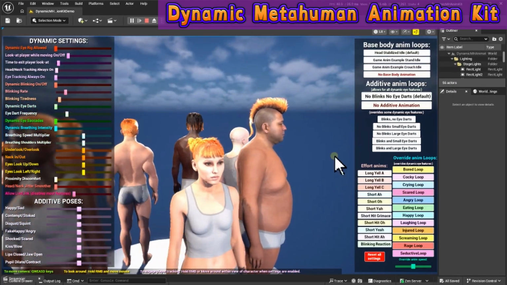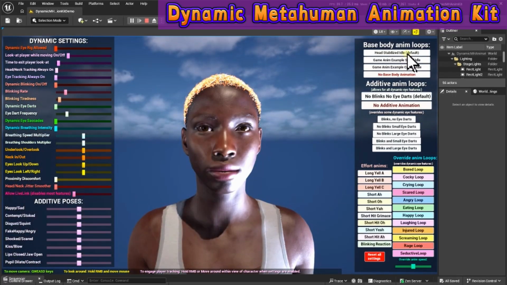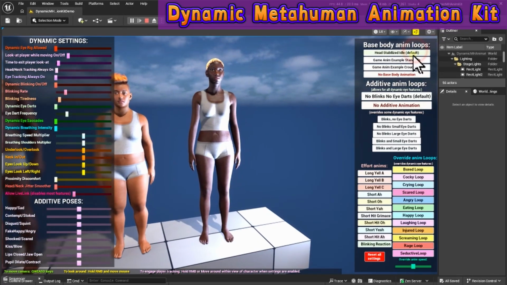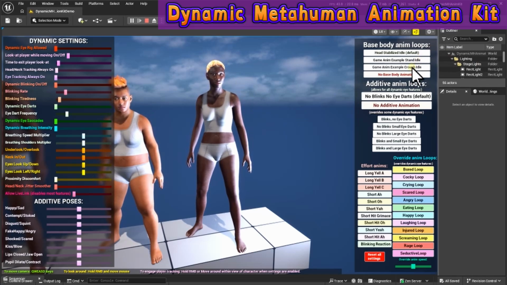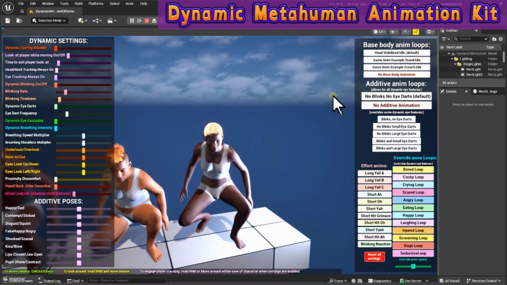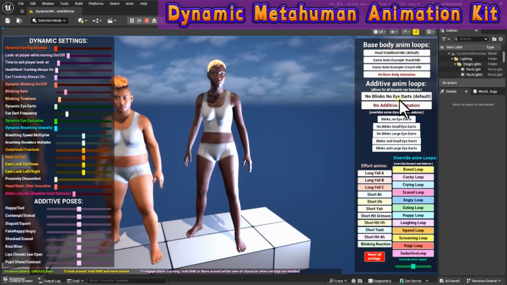All right, so those are all the dynamic settings and additive poses. Now let's take a look at the animations. Again, returning to the base body idles. We have that standing one that's got the head stabilized. There's the game animation example, idle standing, game animation example, idle crouched, and then there's no animation at all. We're going to go ahead and do the stand idle.